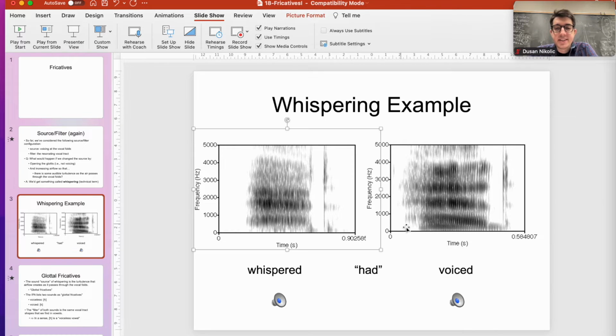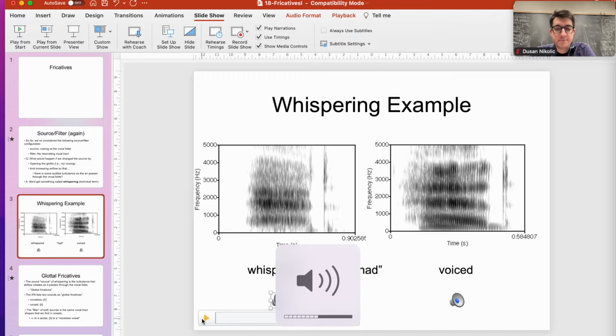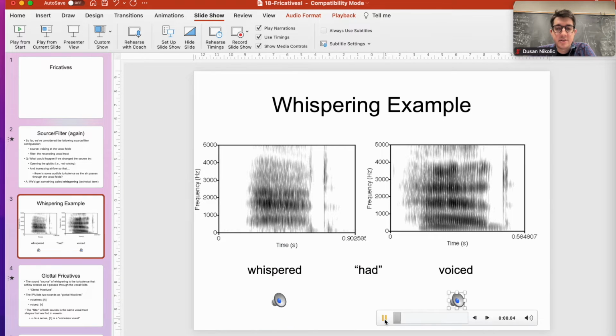And these two are examples of "had." This one is the whispering example of "had," and this one is the voiced example of "had." Let's listen to those. Had. Had. Had. Right?